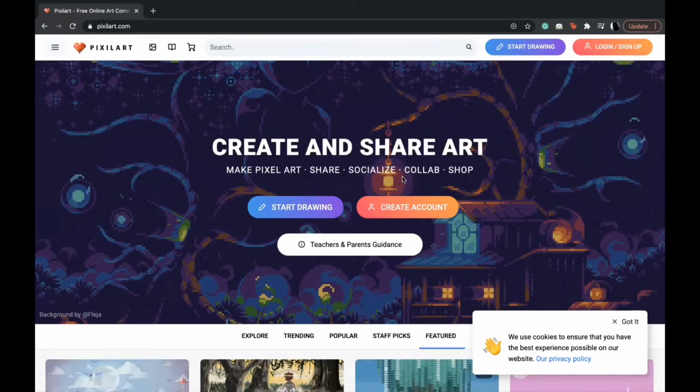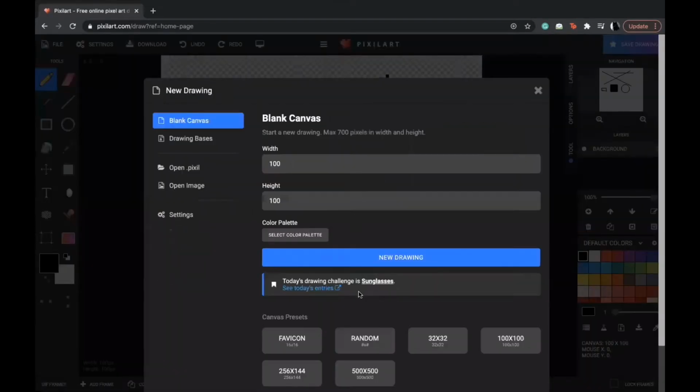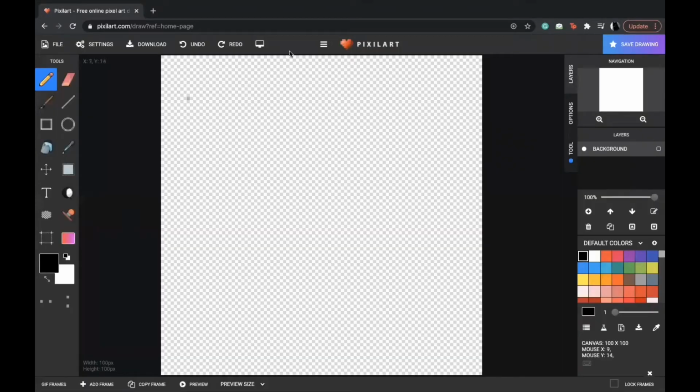Now, you don't have to create an account to start drawing. If you want to, just so that you can refer back to your art pieces, that is fine. You can go ahead and do that. But for now, we're just going to click on the button that says Start Drawing. Now, since I already did a piece here, I'm going to have to make sure that it's a new drawing, but for you guys, it should just show up plain like this. So this is the canvas that you're going to be working on.